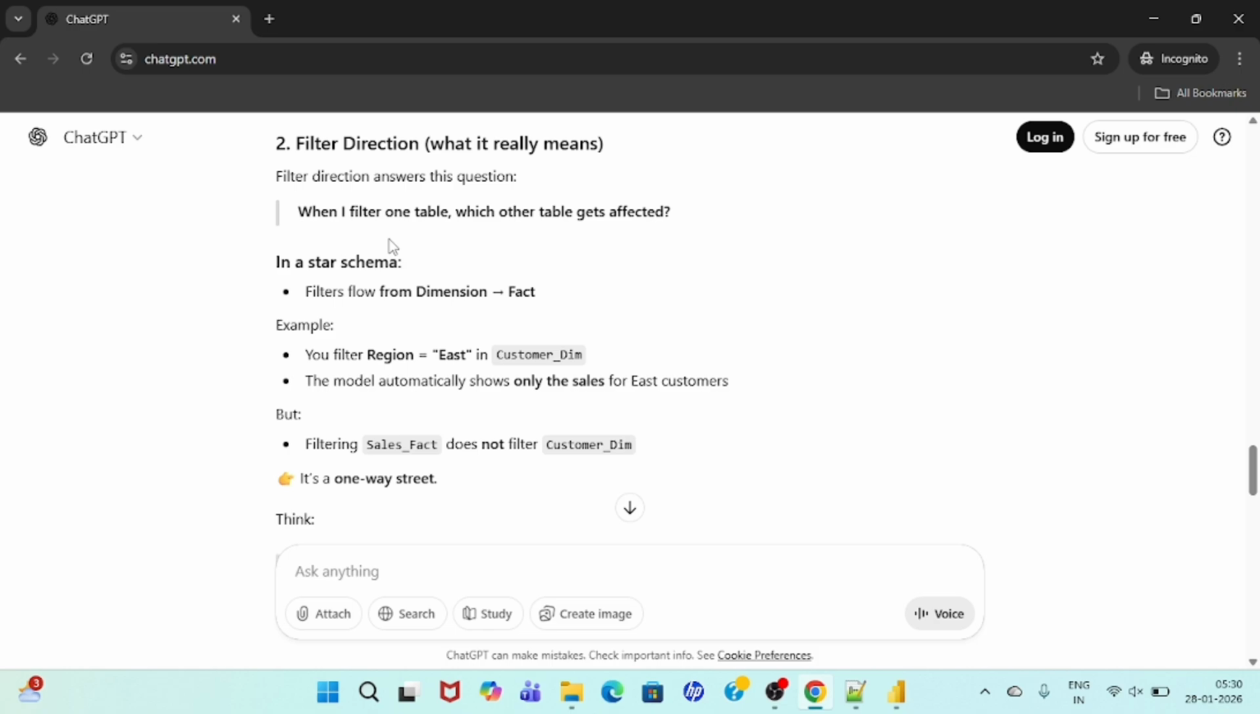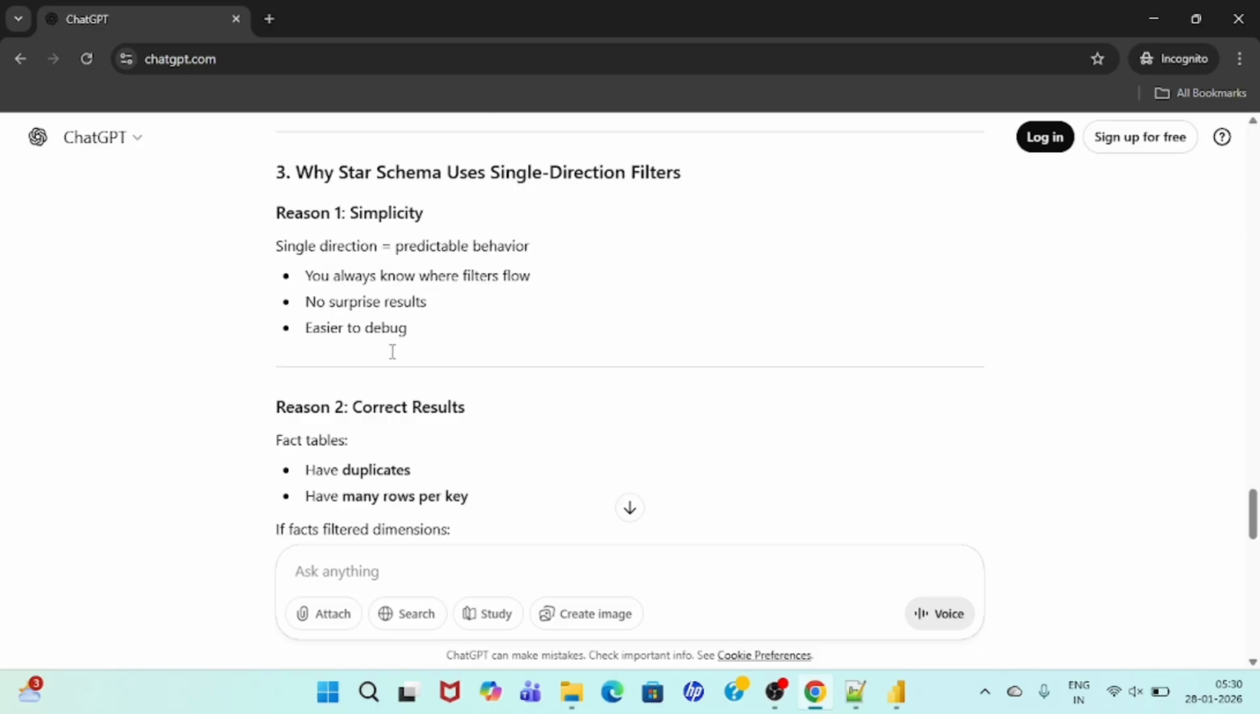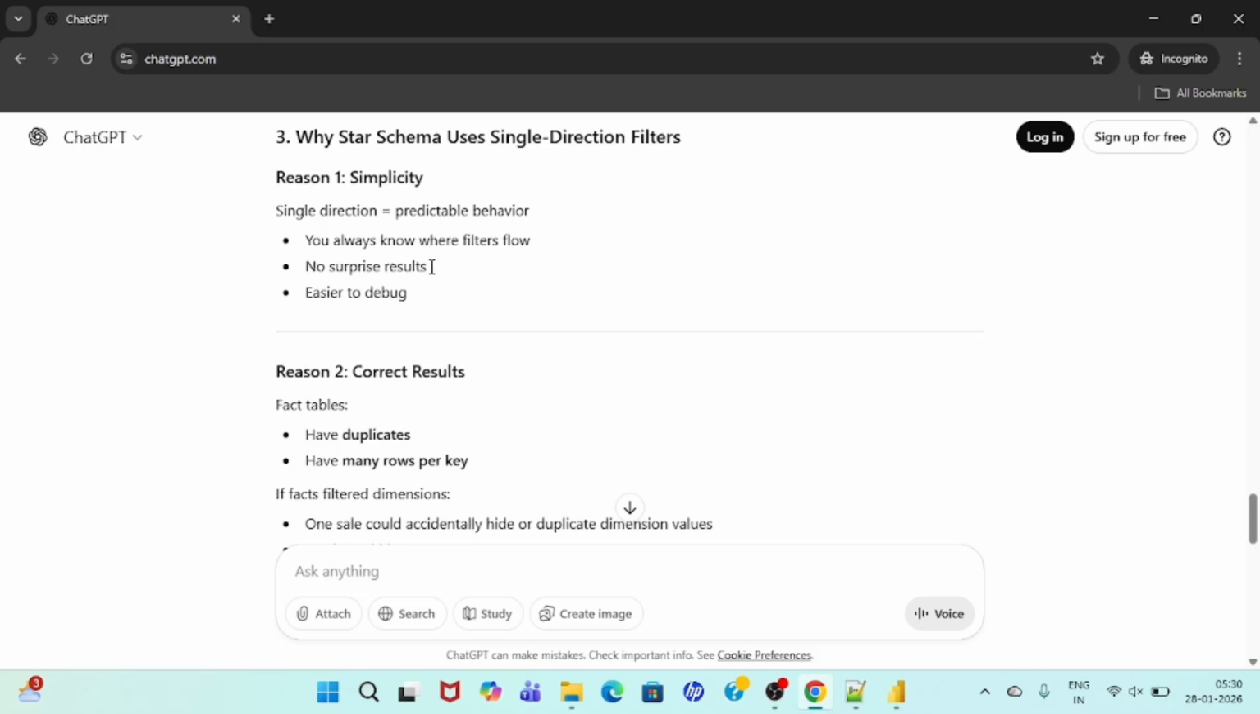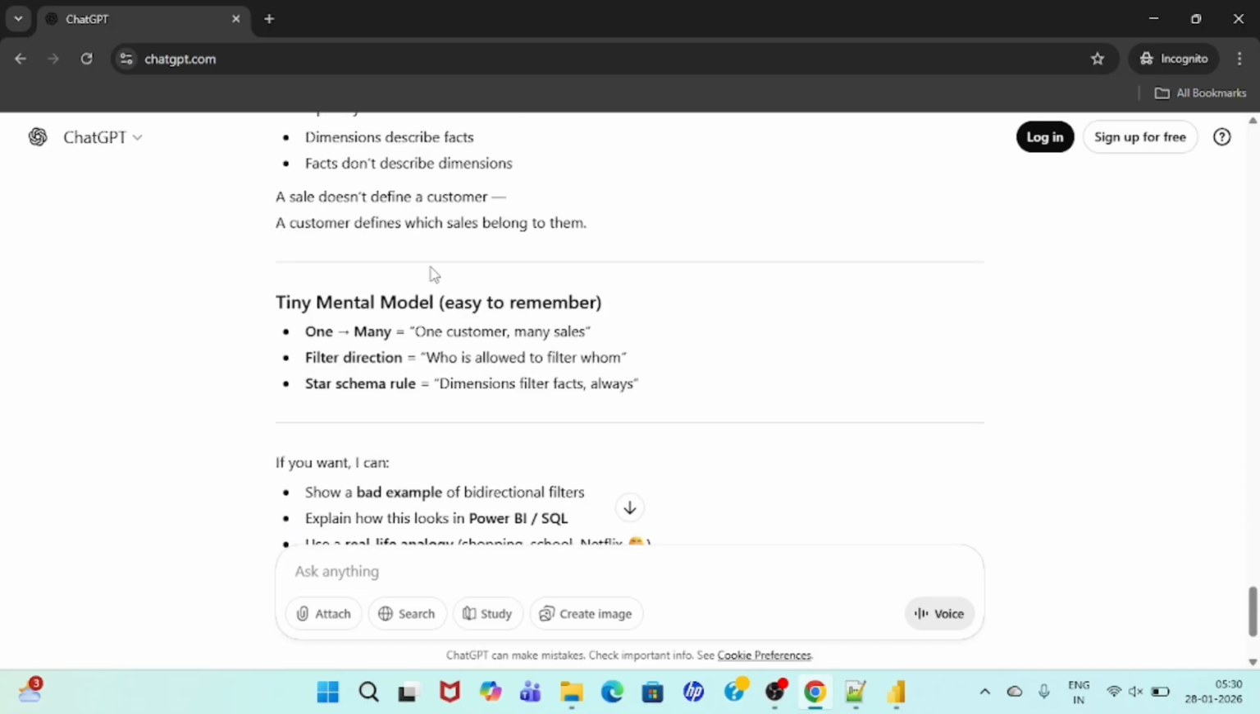We have also received an explanation of when I filter one table, which other table gets affected. In a star schema, filters flow from the dimension to the fact table. Okay, so these are the explanations we received for why a star schema uses a single direction filter. So these are the question and answers.